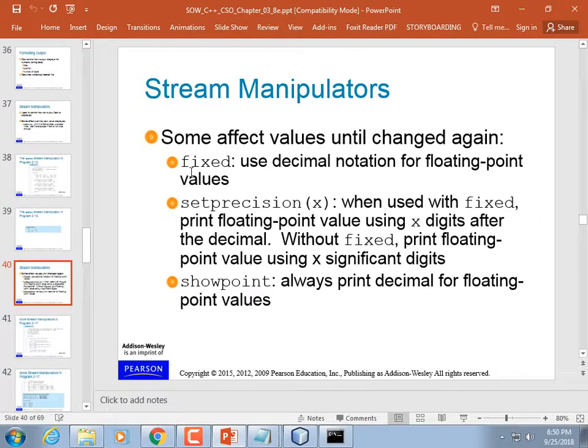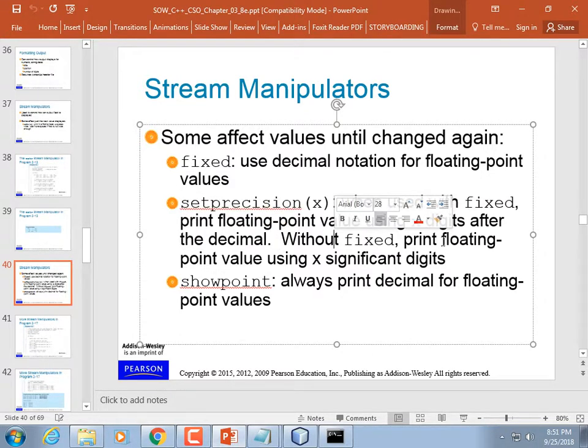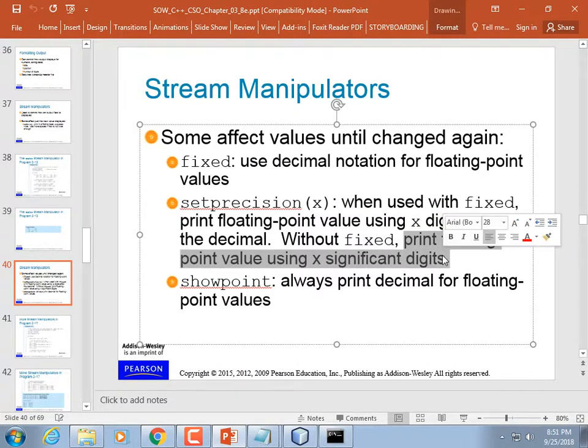And then there's fixed, which means use decimal notation for floating point values, like 1.23. Set precision, when used with fixed, specifies the number of digits after the decimal point. If you don't use fixed, it prints it out using that many significant digits. And if you've taken a physics or chemistry class recently, you remember what significant digits are.